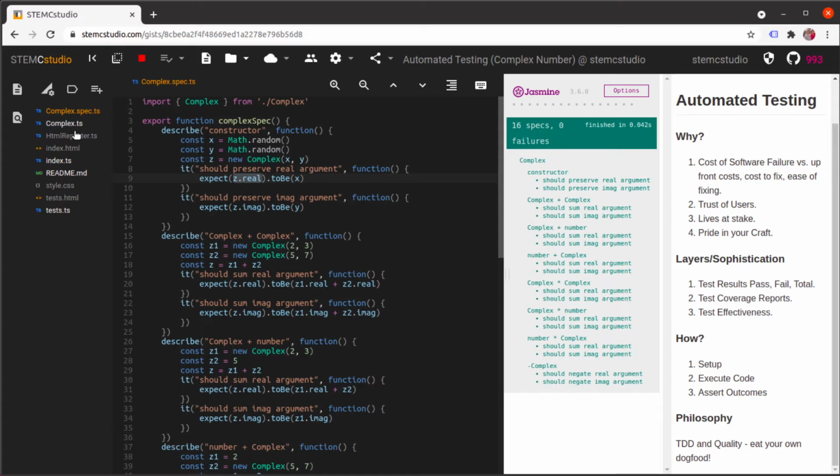Okay, so let's talk about the whole structure of how these tests actually get run. In STEMCstudio, there aren't many ideas to remember, but one of the big ideas is that a project can have multiple programs that can run. And this is why we're able to create a test program in the same project as your normal program.